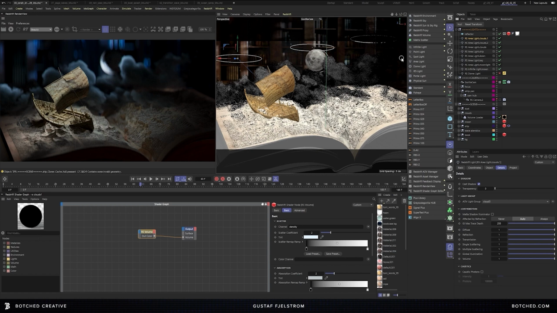And the key to making this all work was light groups within Redshift. So if I take a look at my lights here, you can see that I have these assigned to their own light groups. So these 2 moonlights, they have the light group of moon. I have a key light group. I have a down light group, a ship light group, and 3 different groups for the clouds. So why did I separate those all out?